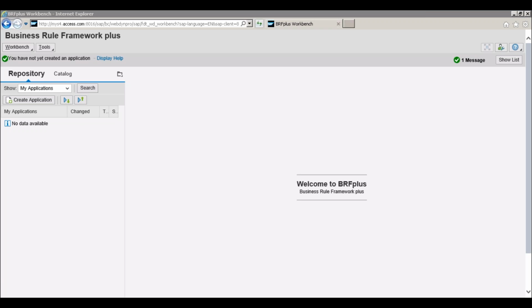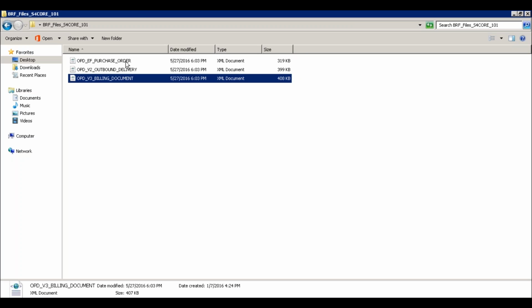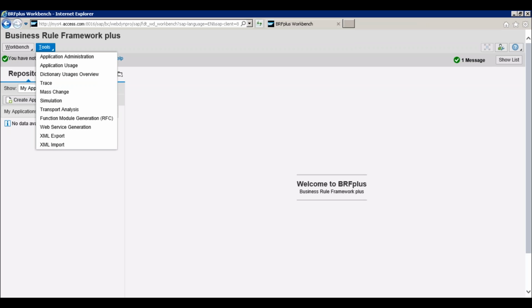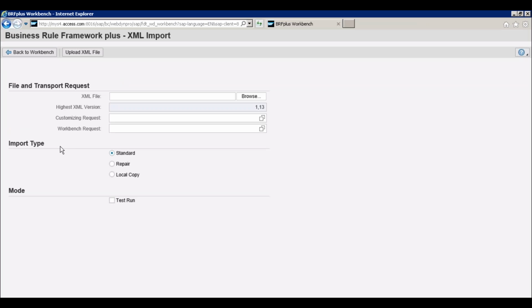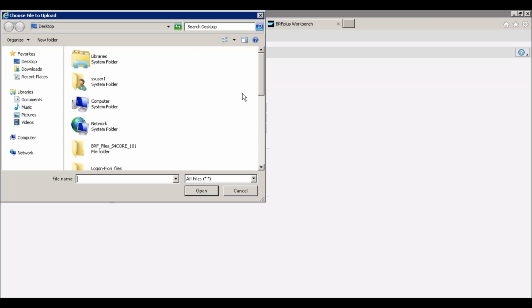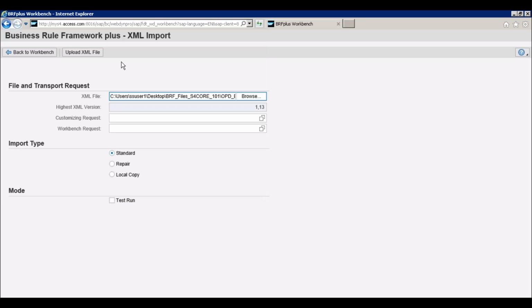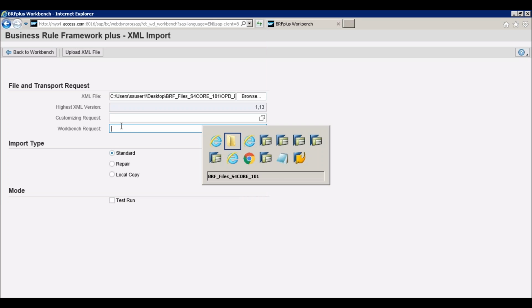If I want to load these 3 files, or let's say only one file, the purchase order file, into this business rule framework, how do I do that? First of all, I'll go to Tools, then XML Import. It will ask for the XML file; you just need to go to the path where your file is available and double click here. Then you need to provide the customizing request and the workbench request. Sorry, we need both.